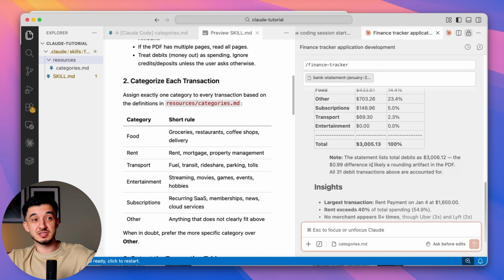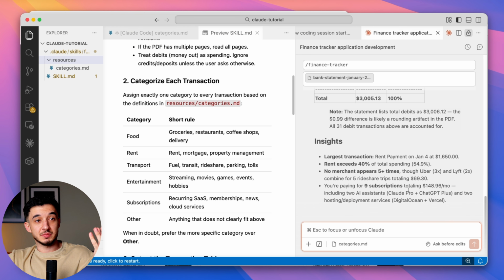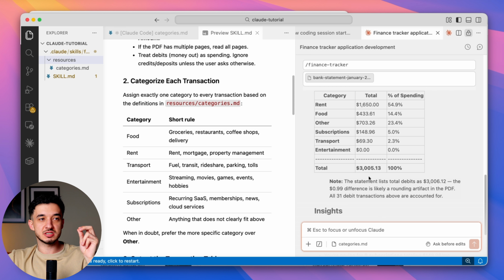So as I've told you, these statements are fictive. They were created by Claude, and it seems like the total it calculated is different than the actual total value that our statement had. And it tells us that this 99-cent error is like a rounding artifact in the PDF, which is great. And it gave us some insights. Awesome, so now we see that our skill works. This is just a simple example. We'll build more complex ones as we go. It will all make sense to you.